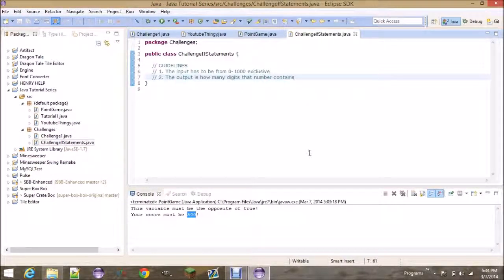Hey guys, I'm back, and for this challenge you need to make a new class, and these are the guidelines. First of all, the input is going to be a number from 0 to 1,000 exclusive, so it cannot be 1,000. It's got to be 1 to technically 999. That's the range. And the output has to be how many digits that number contains. You need to be able to print out how many digits that number contains. So if the input's 27, the output's going to be 2. Input's 999, output's going to be 3. Input's 1, it's going to be 1.